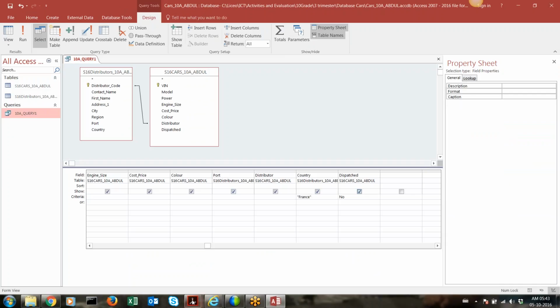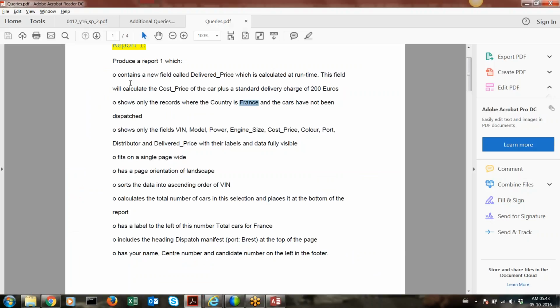Now the last part, what we have to do for the filtering, is add a new field called delivered price, which is calculated at runtime. This field will calculate the cost price of the car plus a standard charge of 200 euros.